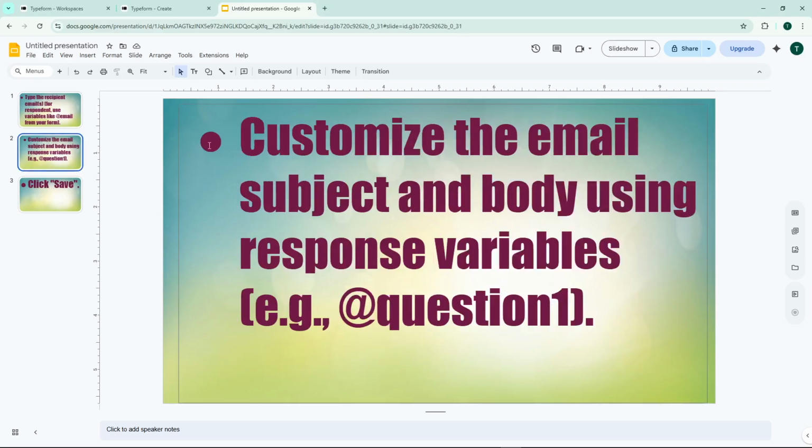Next, customize the email subject and body. This is where you can really personalize your follow-up by using response variables. For example, if you want to address them by name or reference specific answers they gave, you can insert variables like @question1, @question2, and so on. This creates a much more engaging and relevant message for each respondent.